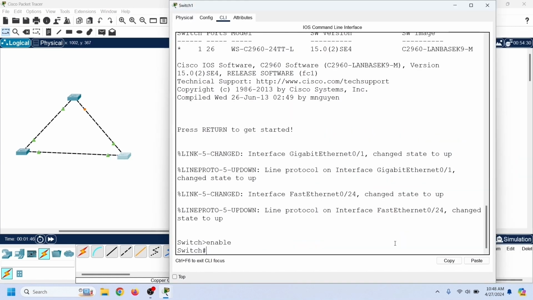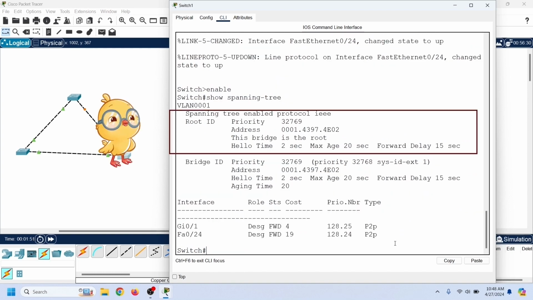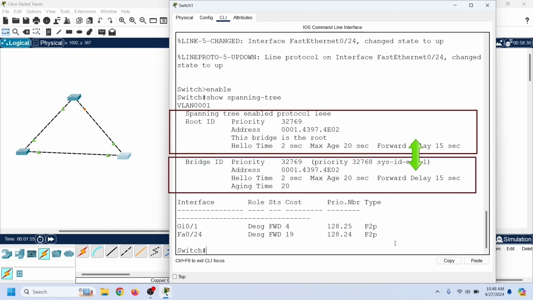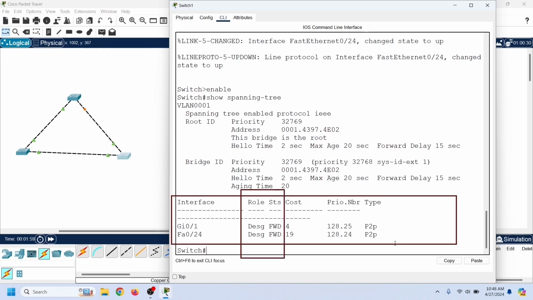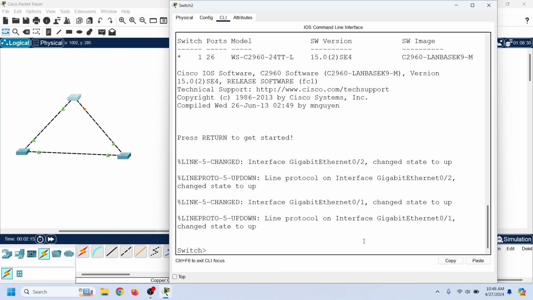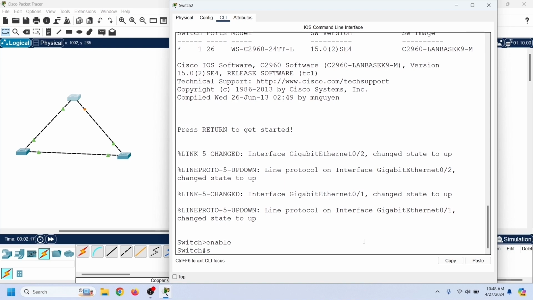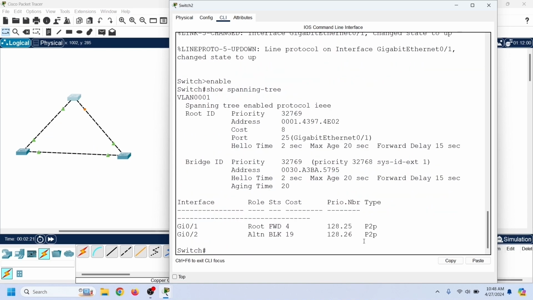Now let us run the same command on the second switch and check the first section to know whether it is a root bridge. As we can see here, this is a root bridge. Since it is a root bridge, both sections display the same information. On a root bridge, all ports are designated ports. Now let us run the same command on the third switch. As we know, there can be only one root bridge, so this must be a non-root switch. As we can see here, this is a non-root bridge switch.